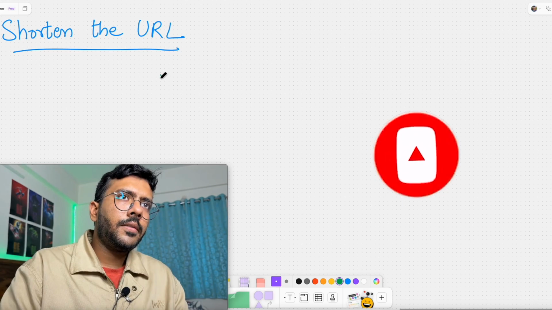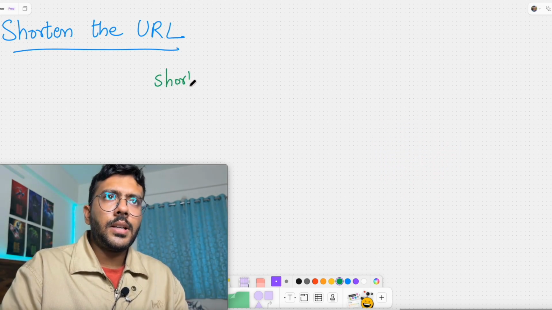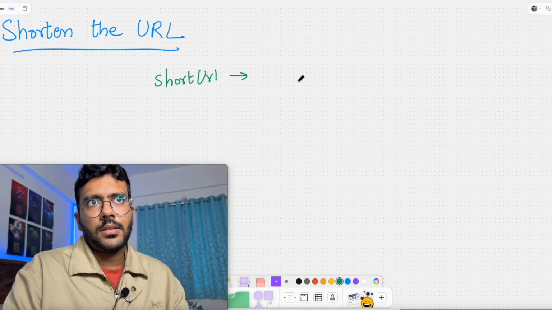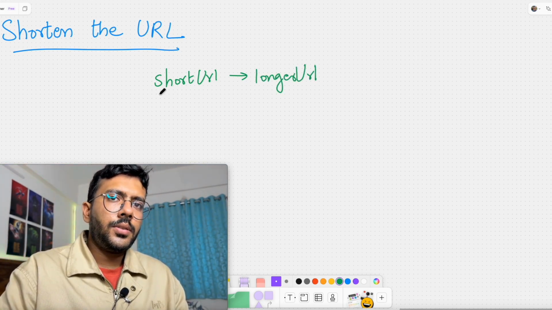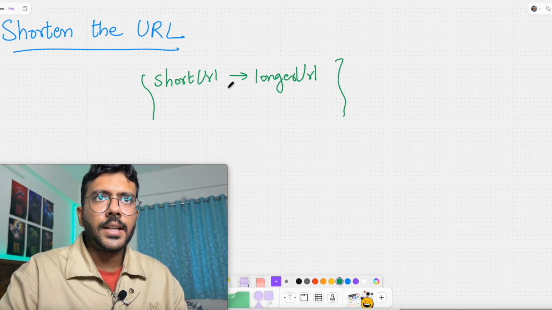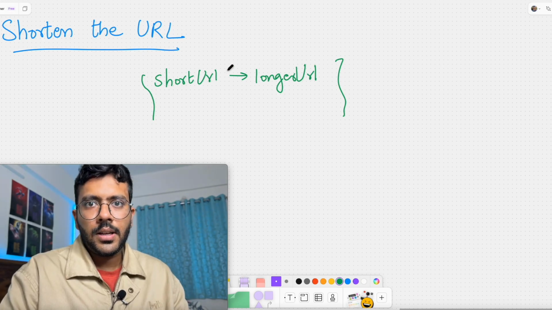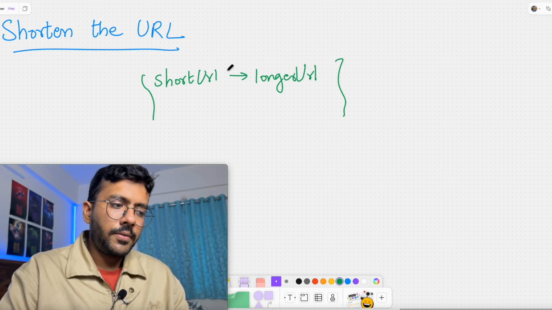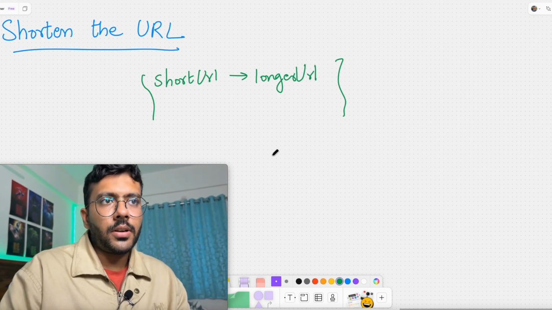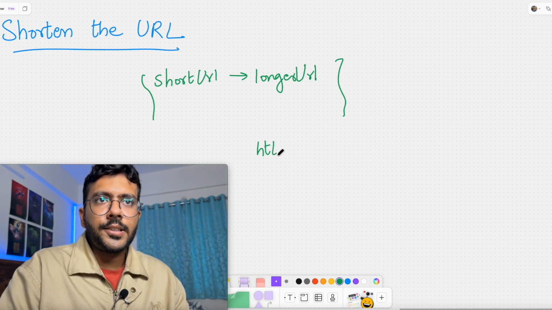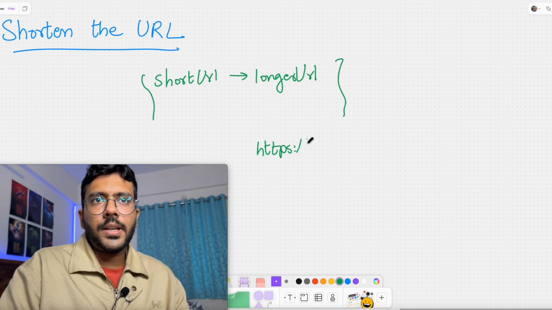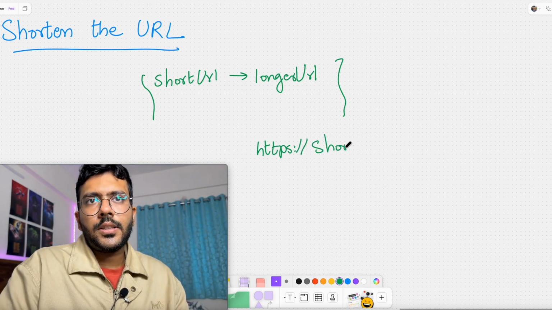So you can have the short URL as the key and it will be mapped to a longer URL. Whenever a short URL is queried, you search in the hash table using the short URL as the key and get the longer URL in return, to which you need to direct your web page. And for URL shortening, the URL can look something like, as discussed before, HTTPS and then the domain.